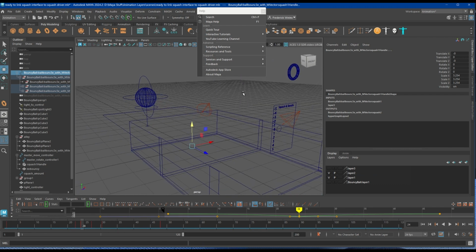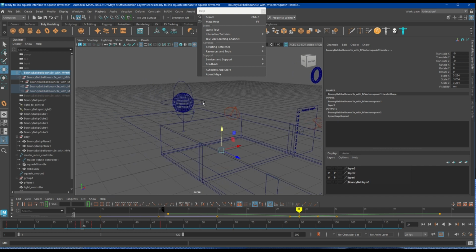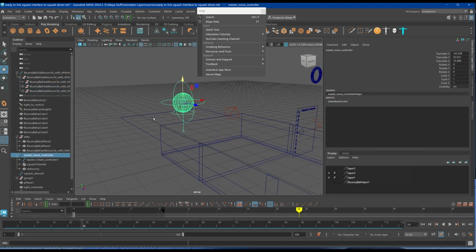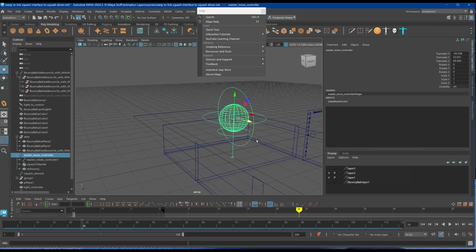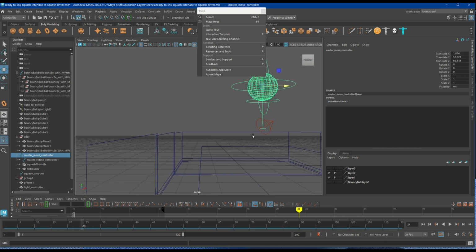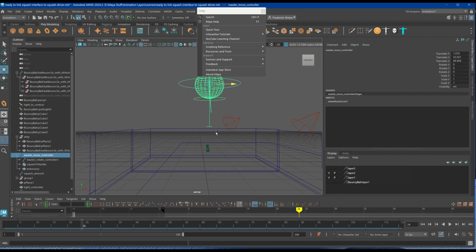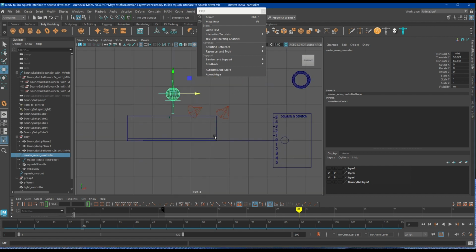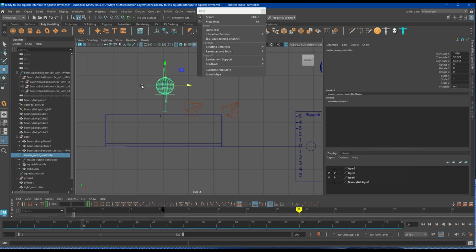So there's my interface that I can do all sorts of cool stuff with. This is hierarchically linked, and so that's the master move controller. So I can just bang this over here, my little environment. And what I could do is just come to the front view now and make sure that I'm using the master controller, which I believe I am. Okay, excellent. And I can start setting keyframes here.